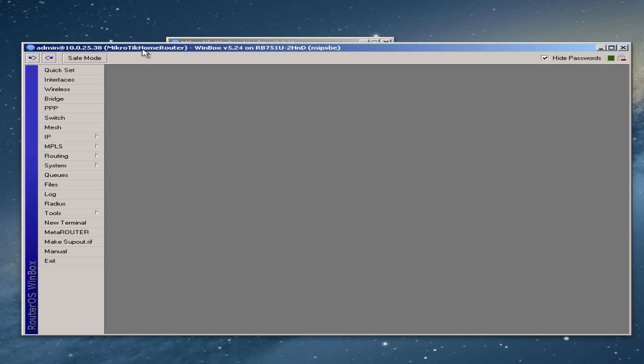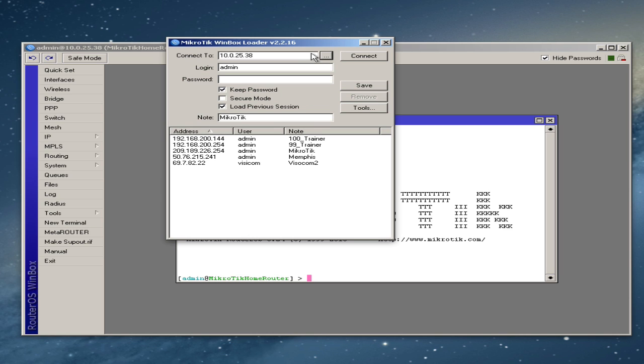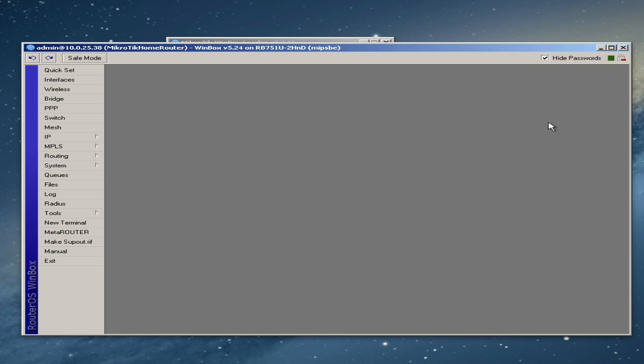Home Router, and that can be anything that you want it to be. And that name now appears in the title bar at the top of the Winbox window. It also appears on a command prompt when you open the command window in the router. And then finally, more importantly for what we're doing here, it shows up when we click the scan button as MikroTik Home Router.